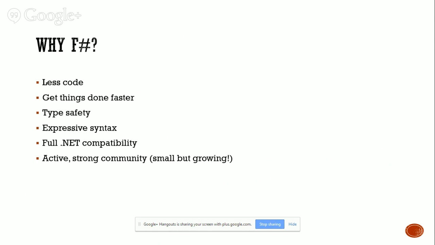And it's an active and strong community. It's small but growing, and it's been growing a lot since at least last November. I've noticed it seems like we've probably doubled or more in size, and there seems to be a lot of excitement around the F# language, and in the community itself.